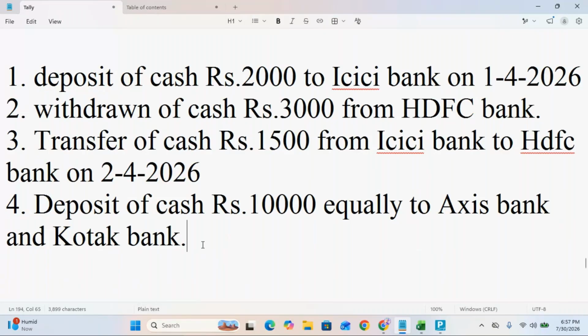Okay, now tell me. For this example, deposit of cash rupees 10,000 equally to Axis Bank and Kotak Bank. What is debit and what is credit here? Ma'am, this is a compound entry. Axis Bank account, Kotak Bank account, both debited to cash account. Very good. So cash is credit and both the banks are debit.